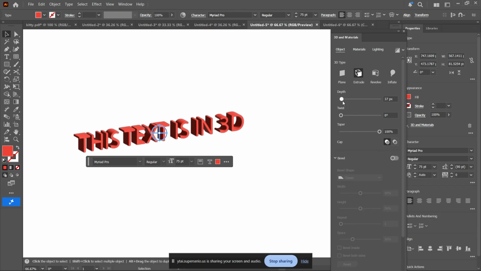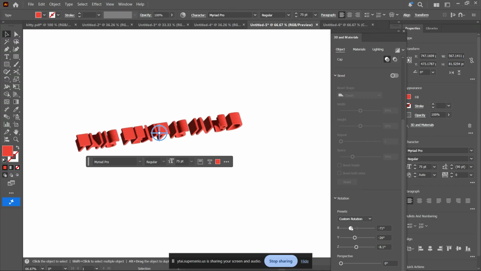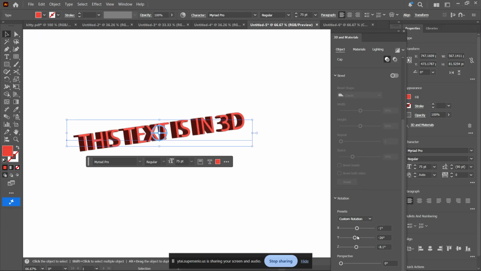After setting the depth, you can rotate the object to change the viewing angle. In the same 3D panel, use the rotation controls. You can either drag directly on the on-screen 3D widget or manually adjust the X, Y, and Z rotation values. Rotating slightly on the X and Y axis usually gives a more dynamic and realistic perspective. Small adjustments can make a big difference, so try subtle rotations first before going extreme.